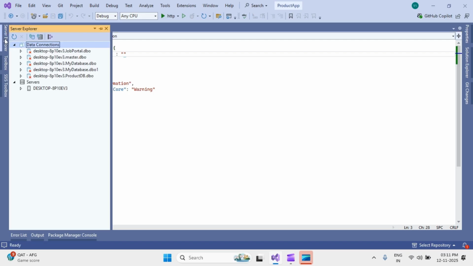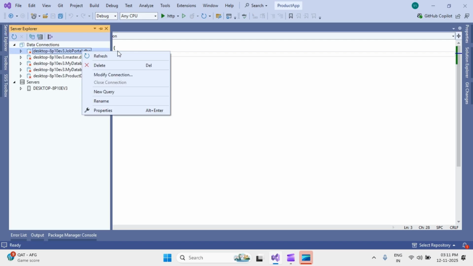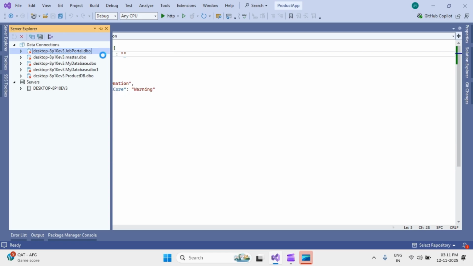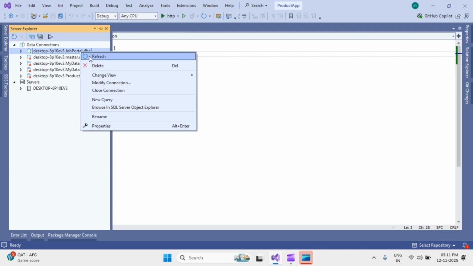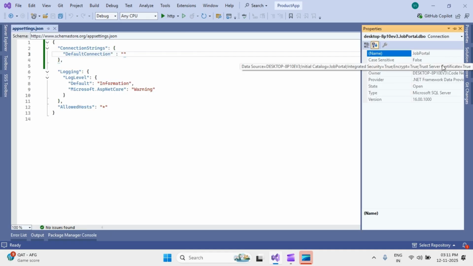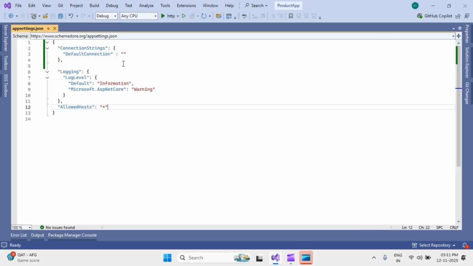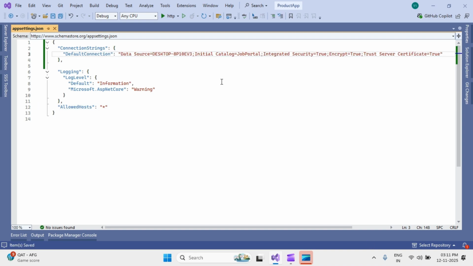So whatever SQL Server you have, I have this SQL Server. So I can refresh, then go to properties and copy the connection string. Now the connection string is set, or if you remember your connection string, you can write it.